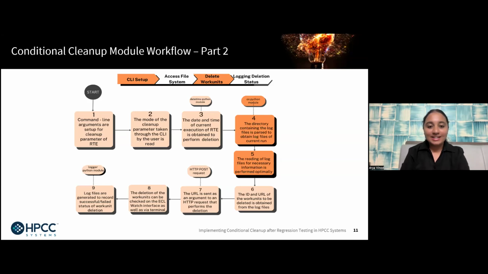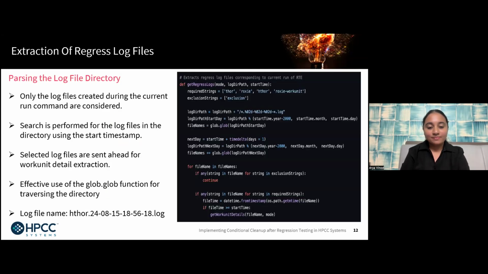Now that we have seen how the cleanup mode is passed in the command line interface by the user, in this part of the cleanup module workflow, we shall see how the log files containing the work unit details are identified from a directory. The path to the directory containing the log files is present in a configuration file. The configuration file is read and the path to the log file directory is extracted.